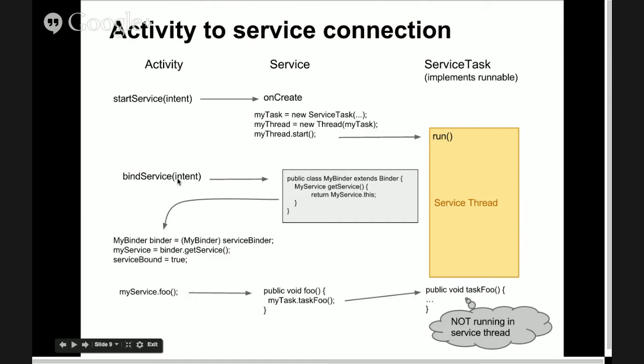But so the activity says, great, how do I talk to the service? And the way you talk to a service is that you bind to it. And I will explain why this incredibly cumbersome thing happens. But so you say, I bind service intent. So you send it an intent to bind to it.